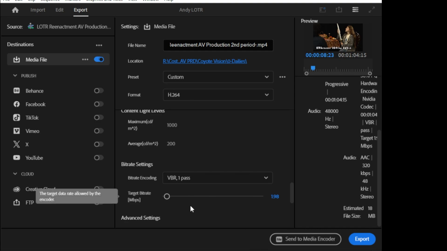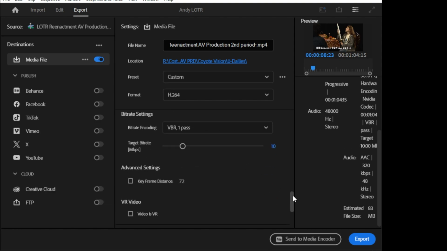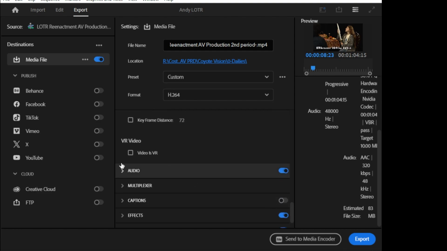And the more compressed the file is, the less quality the image will have. And probably at 2 megabytes per second for that, it will be noticeable. So let's leave it at 10 megabytes per second, which is good enough for what we're doing. Always remember to check the target bit rate and make sure it is at 10 megabytes per second. Everything else around audio and multiplexer captions, we're not going to talk about this right now. We're going to leave as is.